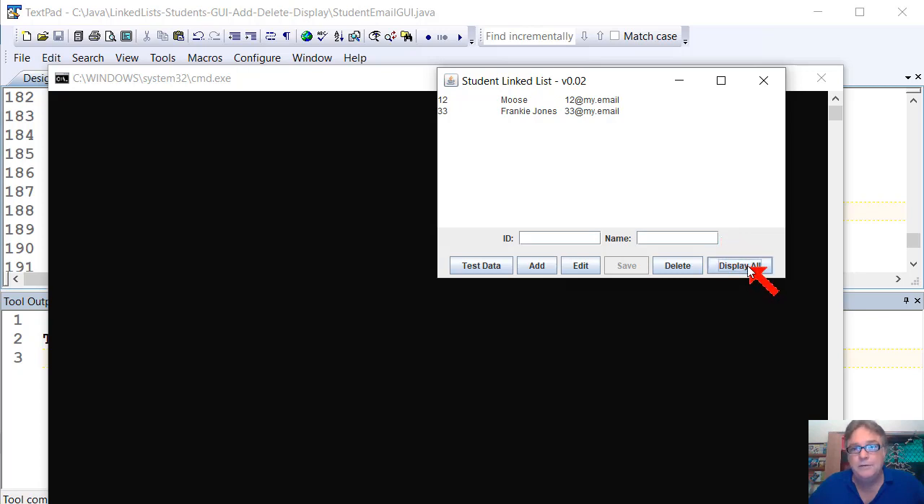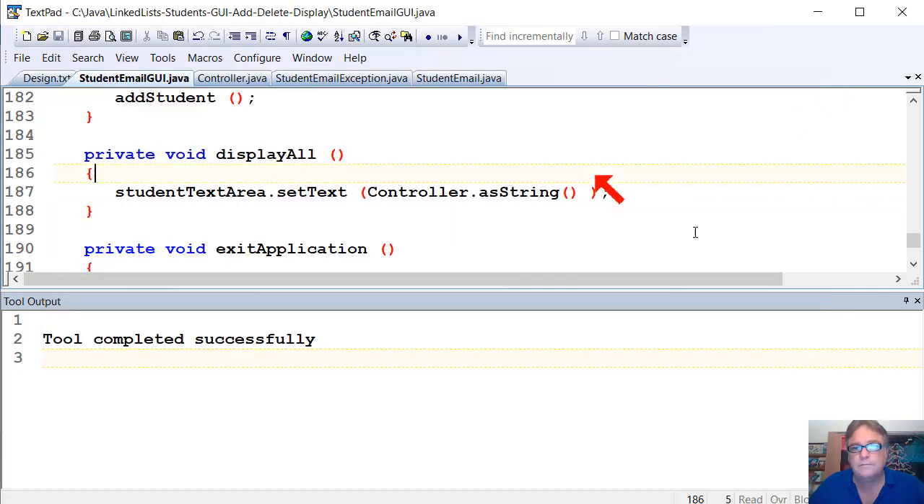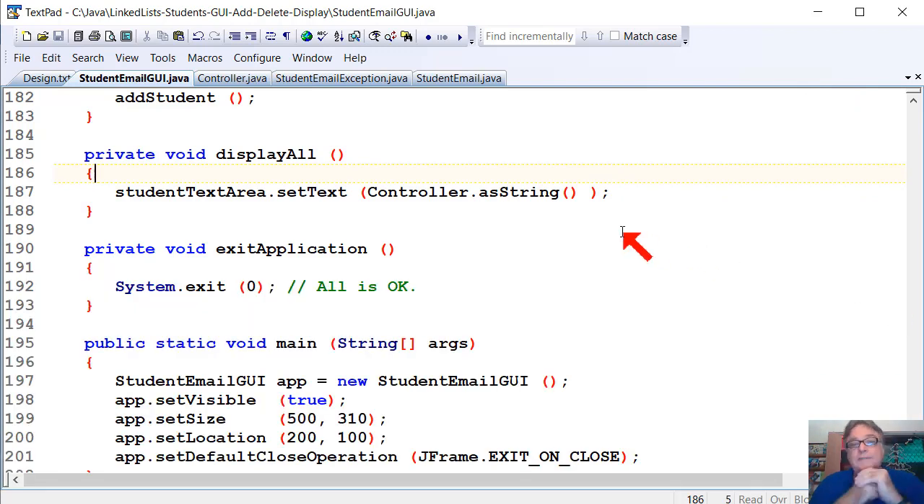Let's do a display all. That's fine. Let's add some test data in, and we'll delete S111. Delete. It's all working great. So let's close that down. Hopefully that answers Norsal's questions. I've created a class and a helper class, and I've got the GUI calling methods in that helper class to get work done, which is exactly what he was asking.